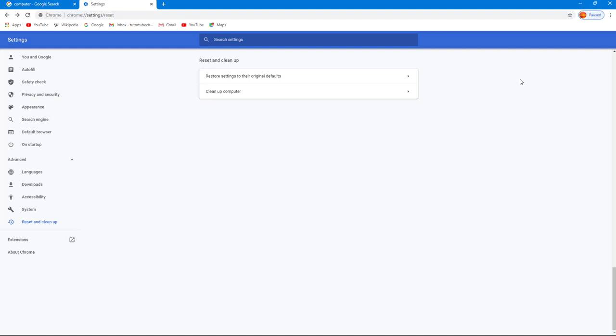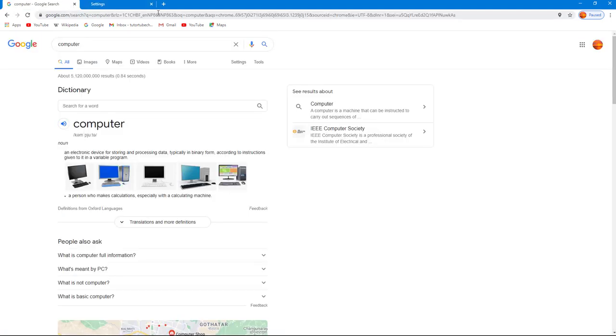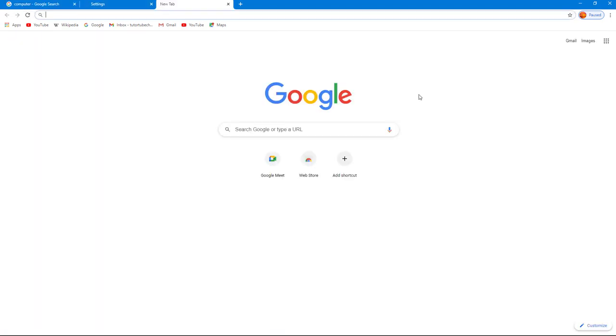Once you reset the settings, you can see that the account has been set onto pause mode. So you have to sign in again if you want to sync everything, and the browser behaves as if it was fresh.